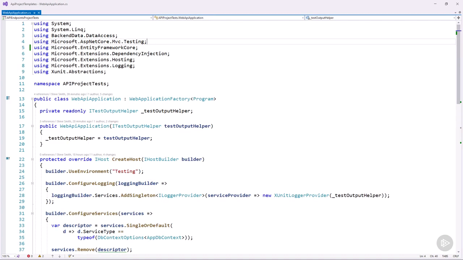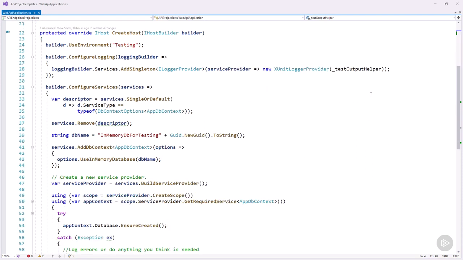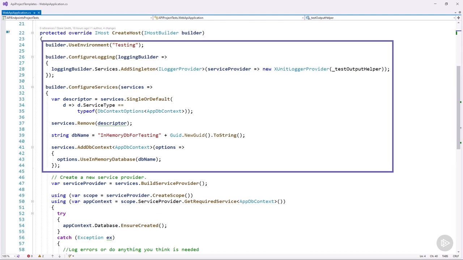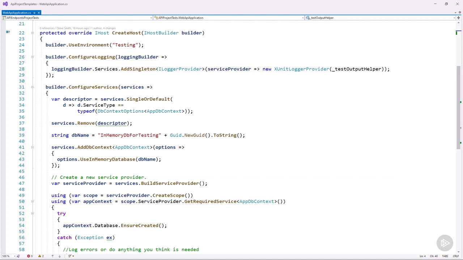Finally, if we look at the custom web application factory, in this case called WebApiApplication, you can see that this is where we are overriding the CreateHost method. And in this method, our job is to specify the environment, set up logging, configure services to remove the default DB context setup, and replace it with an in-memory database setup.